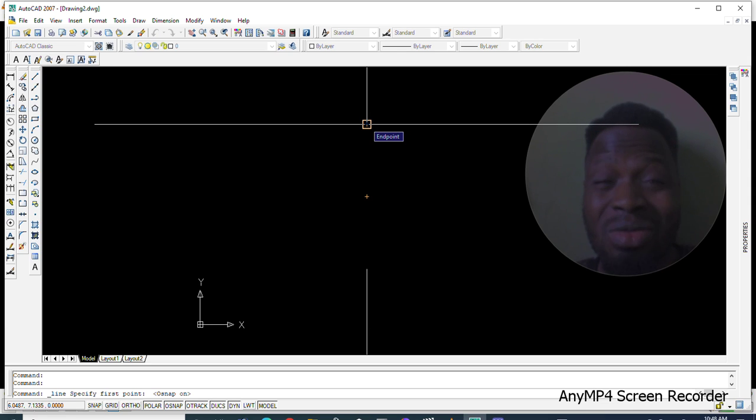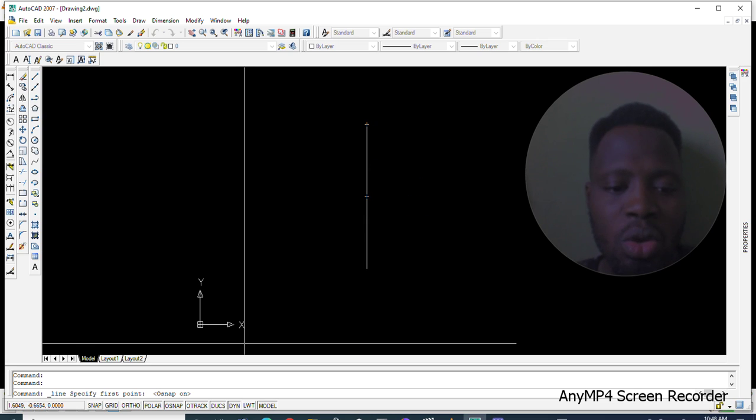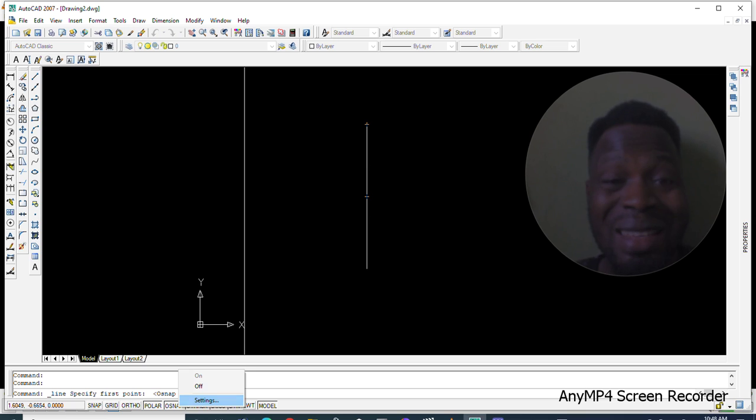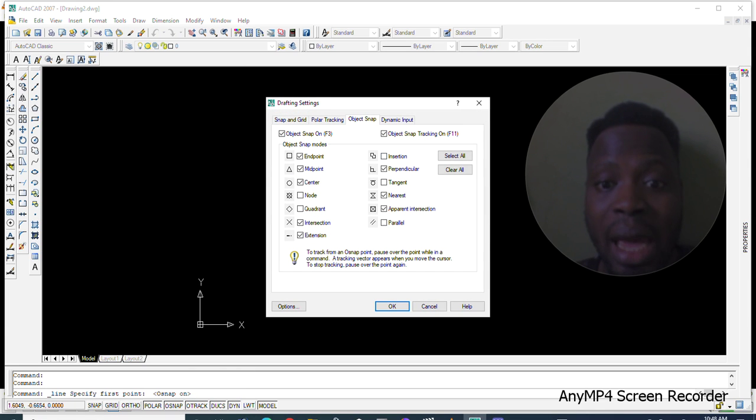So to me, I always turn on all of them and select all of them. All you need is just come to the O snap, right click, go to the settings, and you're able to get them. So I do select everything because I don't want any mistake, so I get my accuracy.